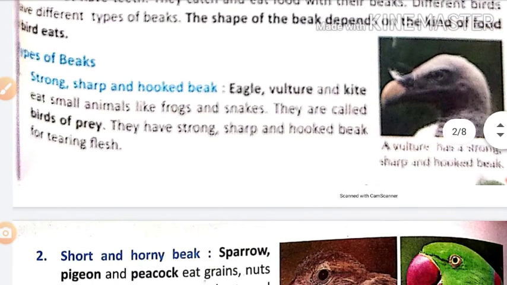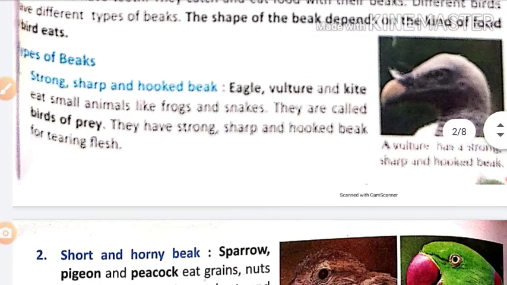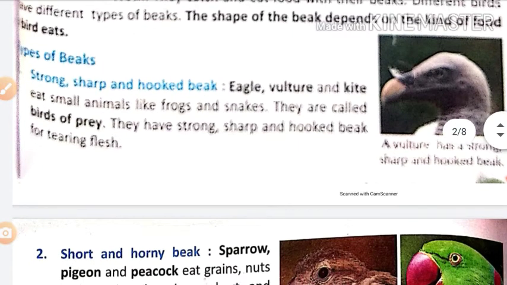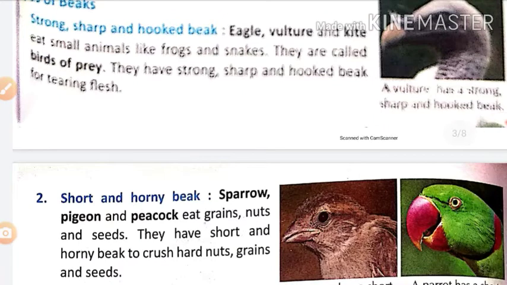See students, animals have different types of teeth according to their feeding habits. In the same way, birds also have different food, so their beaks are of different types. We have to see the kinds of beaks.